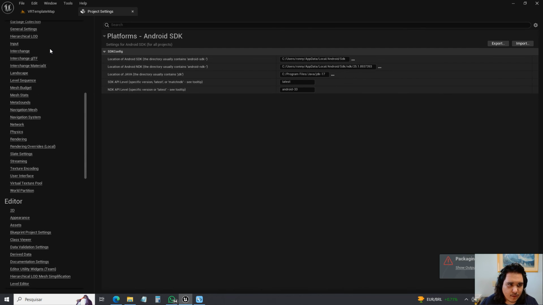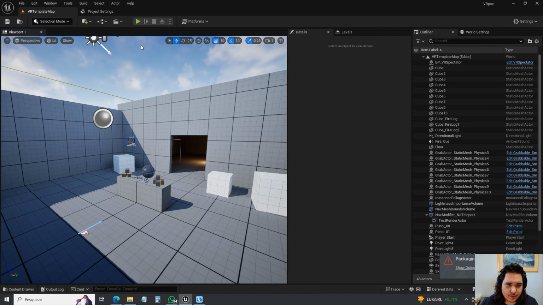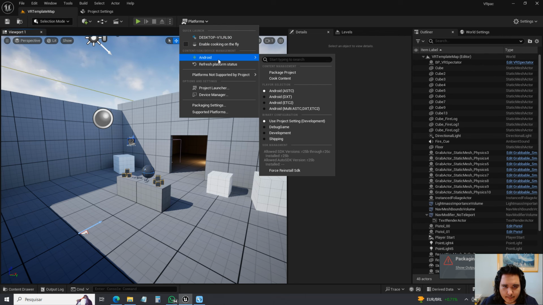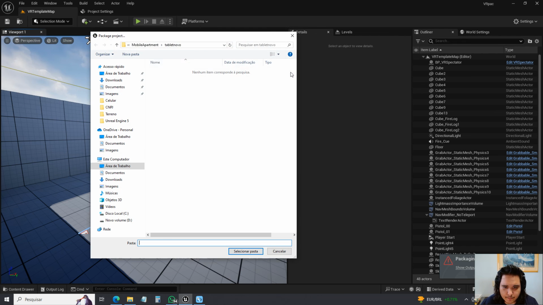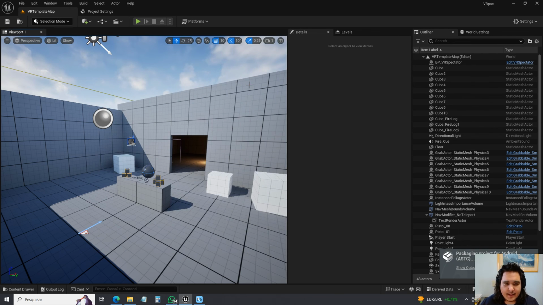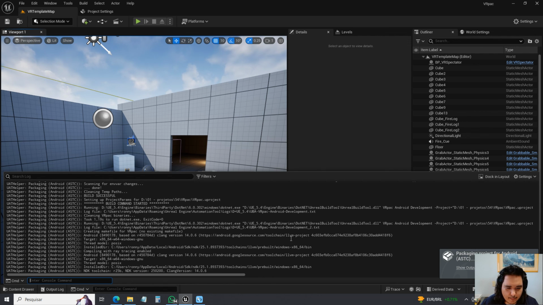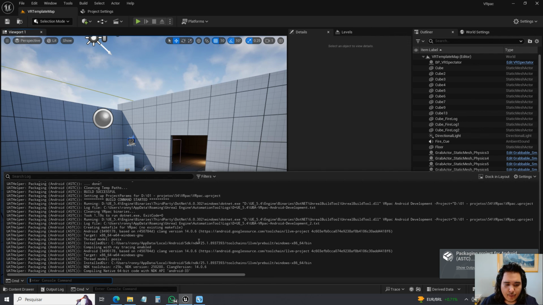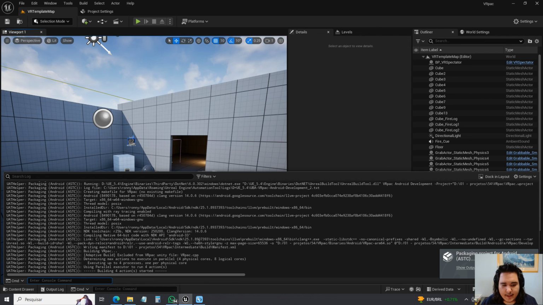Then we can go back into our viewport, click platform, Android, package, select the folder where you want to package your project, and then just click to package your project. If you want, you can follow your packaging happening right here. I will wait for the project to package, and I will pause the video, and when it's done I will come back and show you if it worked or not. Okay, see you soon.